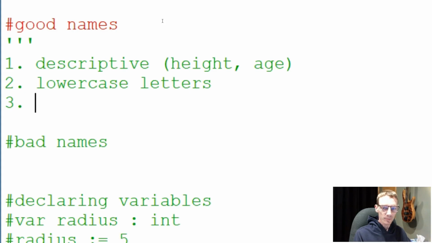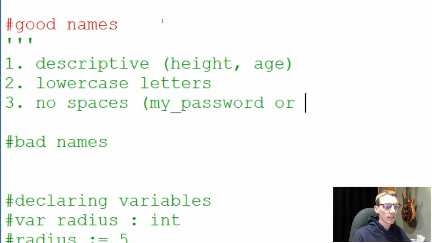Point number 3 is there should be no spaces in your variable name. In fact, if you have spaces in your variable name, it's going to think that it's more than one variable and you're going to end up with errors. So no spaces. Let's say a 2-word example, you want to use the variable called my password. Well, there's 2 ways we could do this. We could have my_password, or we could instead call it myPassword. I kind of prefer the underscore as it's a little bit easier to read, but both of these work. Neither of them have a space in them, and neither of them start with an uppercase letter.